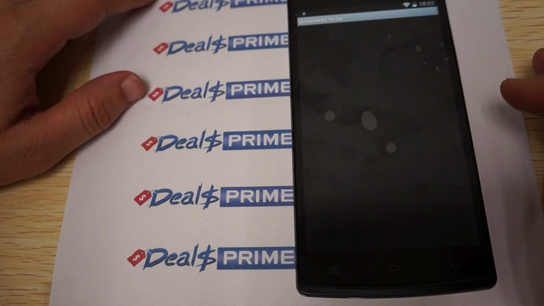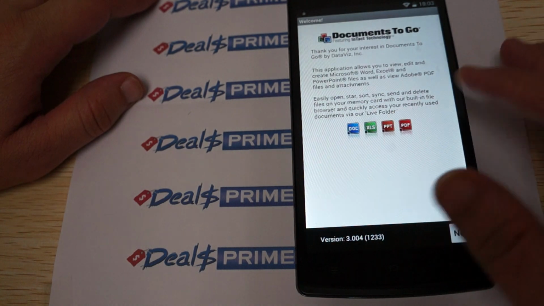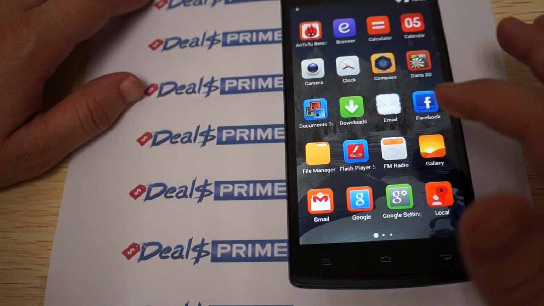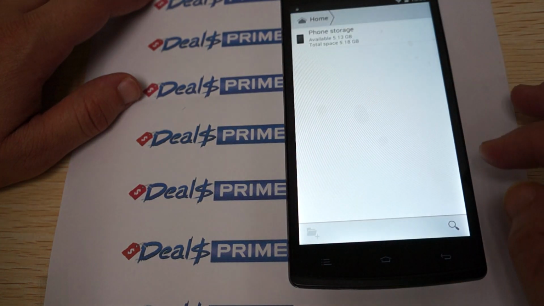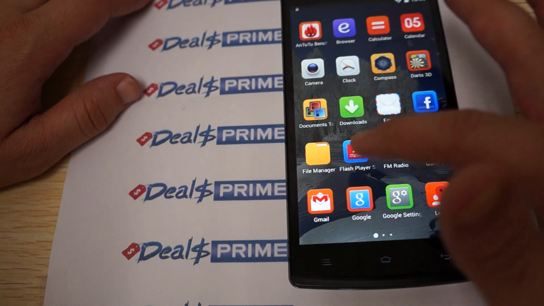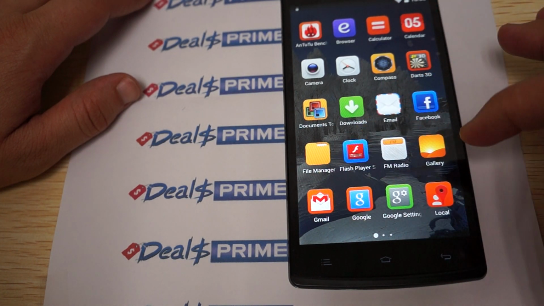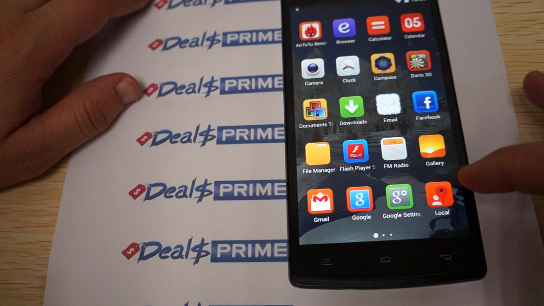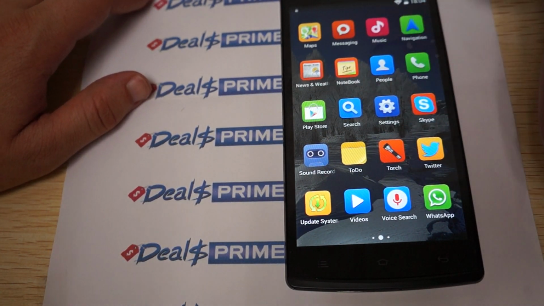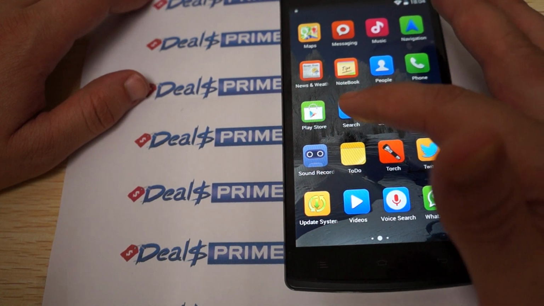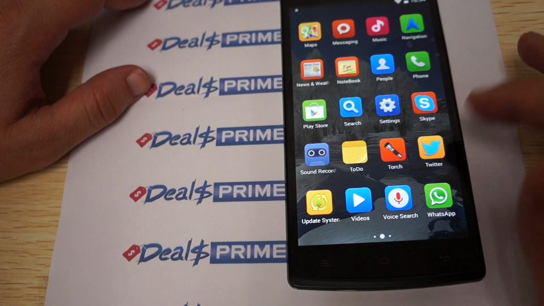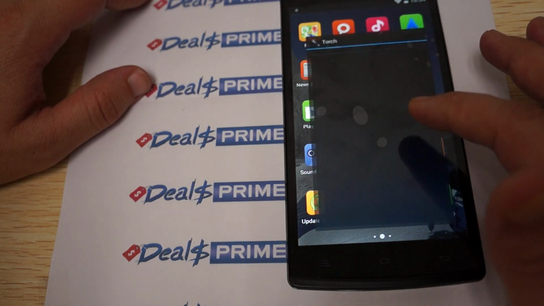Email, Documents To Go, which is basically doc, Excel, PPT, and PDF. Download manager, Facebook, file manager, which shows some of the phone storage. Flash player, FM radio, gallery, Gmail, Google settings, Google local. It looks like a lot of icons: music, navigation, settings. We'll go into settings in a second. Play Store, sound recorder, to-do list, torch, which is like a flashlight, Twitter, videos, WhatsApp.